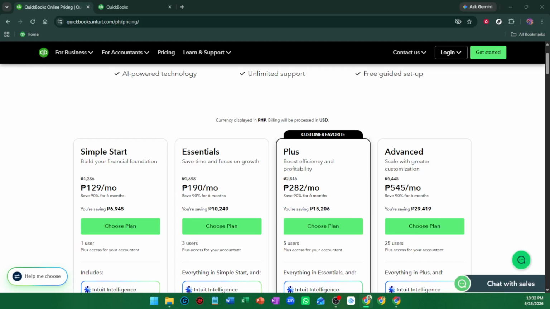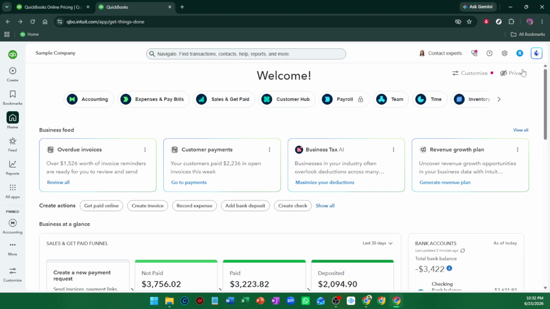In today's video, I'm going to teach you how to record cash expenses in QuickBooks. We're going to walk through the full process of setting up a cash account and then using it to properly record a cash expense. This is especially useful if you pay for small business purchases with petty cash and want to make sure those expenses are tracked accurately in QuickBooks without affecting your main bank account.